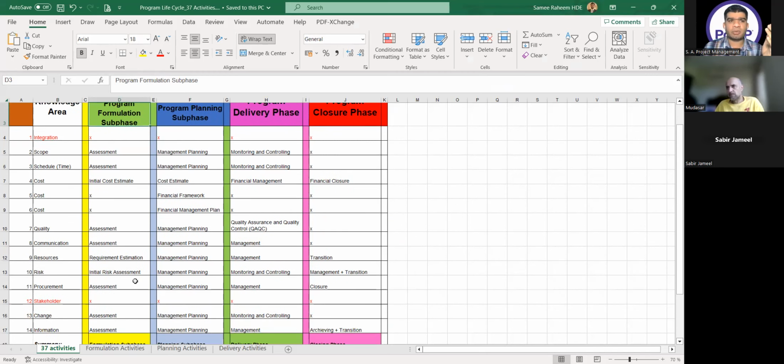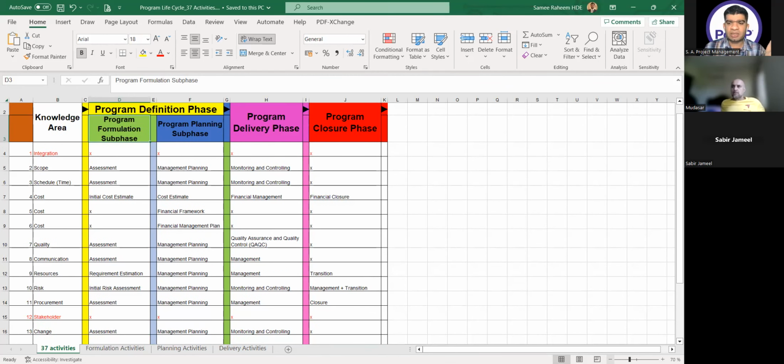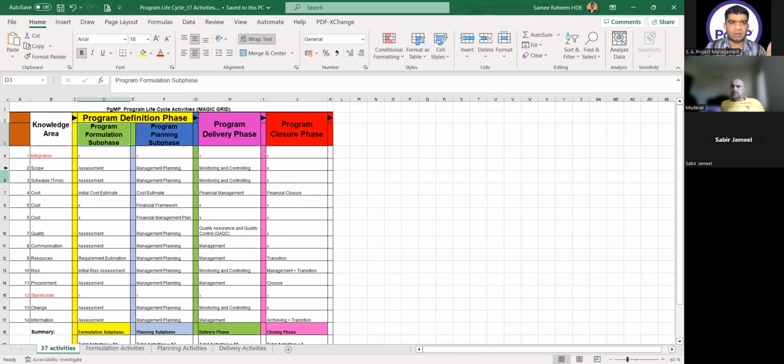Then we came to the activities in the program formulation phase. So for easy reference, I told you to make this magic grid. That was actually telling you what are the knowledge areas and what are the activities going on in each of the phases and the subphases. So you are seeing the Excel sheet now, right? Yes, sir. Okay. So first was integration.